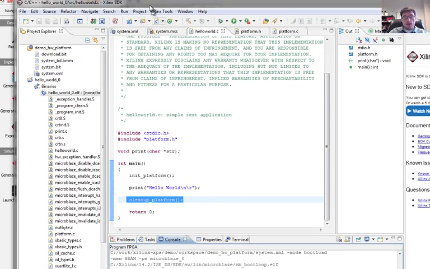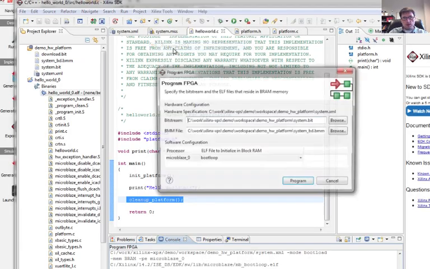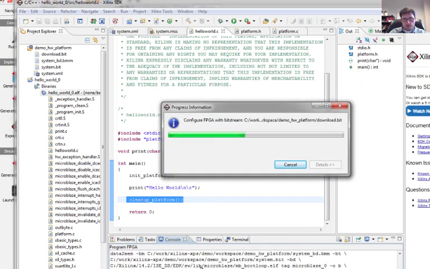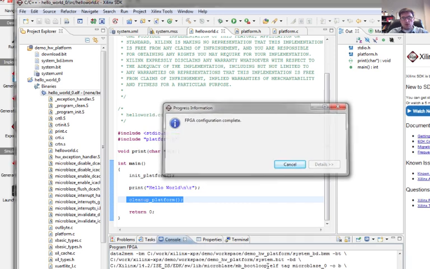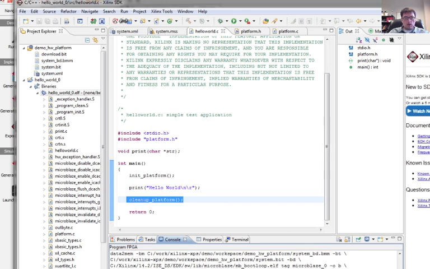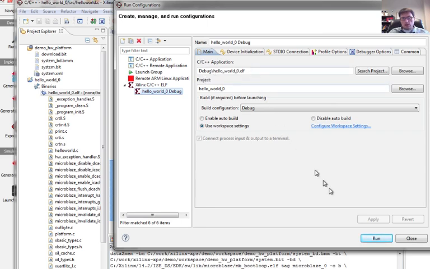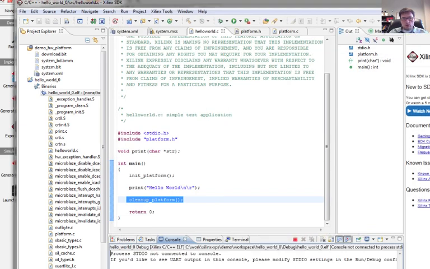So, okay. Now, for the last time, we should try to program the FPGA. Okay, now it's actually programming. So nothing drastic is going to happen here because this is just the boot loop that it's running. Now I can go and run my program. So I'm going to go here to run config. I want to choose the new Xilinx C, C++ ELF. This is the executable and linker file. There's our hello world. I'm going to tap on run.